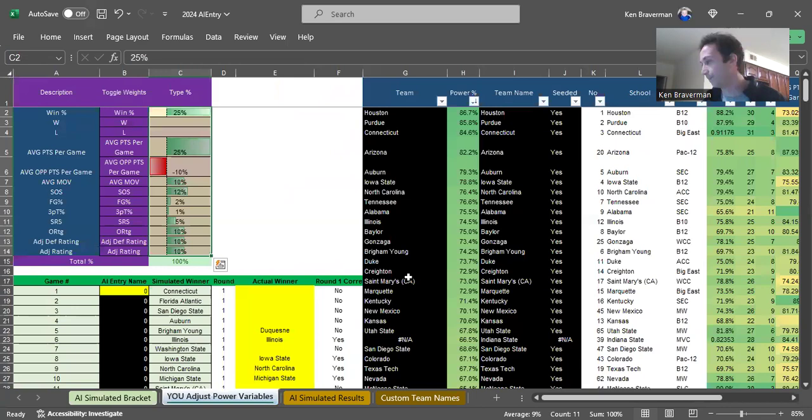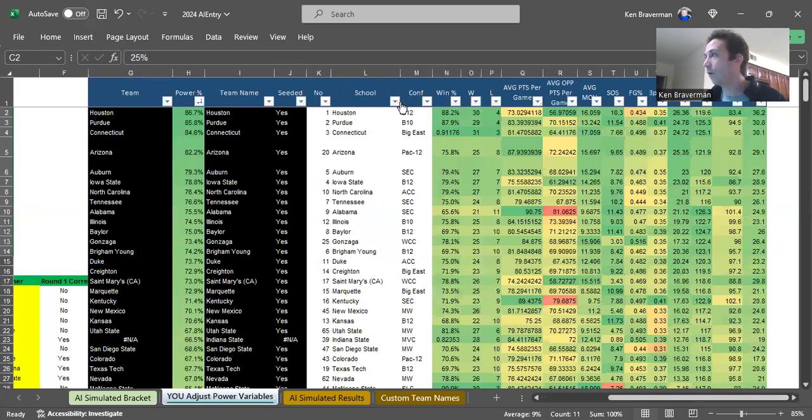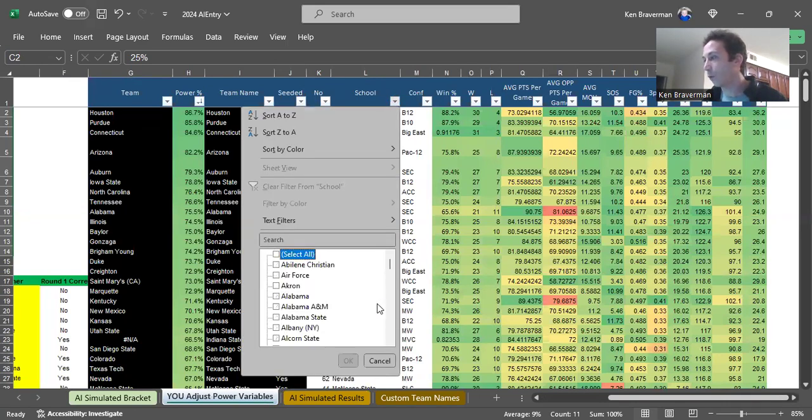Within the adjust power variable sheet, we're going to filter for a couple schools. We're going to look for Dayton. We're going to click Dayton and we're going to click Nevada. We're just going to click these two because it's going to help us compare these two teams and figure out which variables we should change. Here we go, Dayton and Nevada.